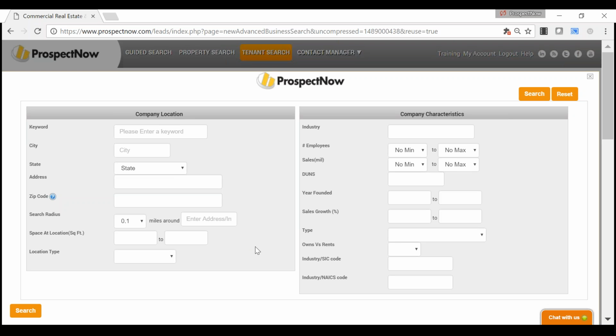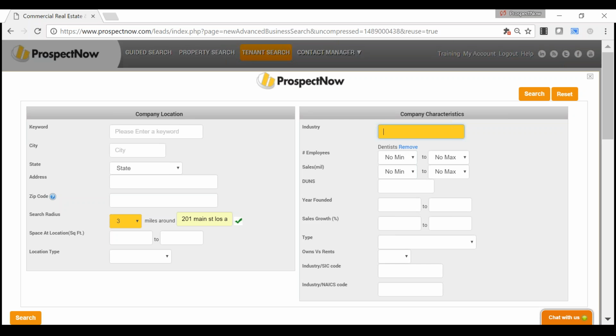The most common use case from a landlord rep perspective is I have a vacancy, right? My vacancy is at 201 Main Street, Los Altos, and it is a dental office or a medical office. So I want to do a 3-mile search around my vacancy for, let's call it, dentists, right? So I can do that. Notice the keyword pops up here. I can choose that, and now I have a legitimate search for businesses that meet that criteria.